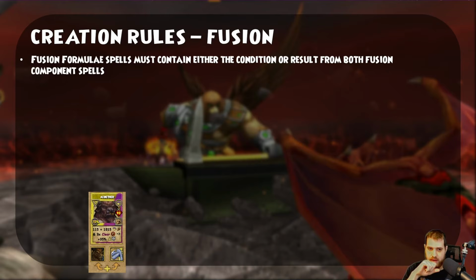All right, Fusion. I know this placement of the image is weird, but it'll make sense later. Okay, Fusion formulae spells must contain either the condition or the result from both Fusion components. So looking at this Minotaur spell that is in the rank 5 magic weaving, if you're myth going into storm, you can make this spell that clears a dot into a trap. The Minotaur spell creates a trap, and then the Stormzilla spell clears a dot. So that's how those combine into this.